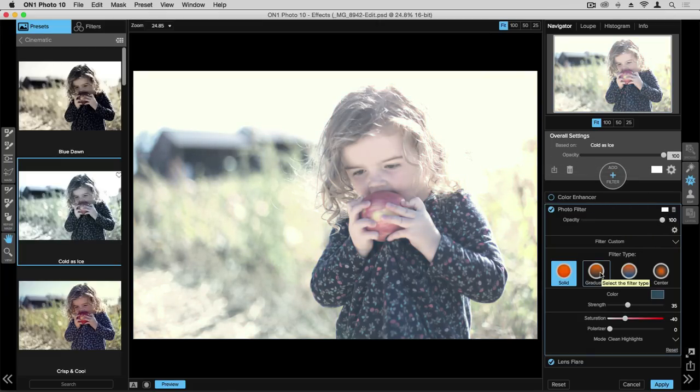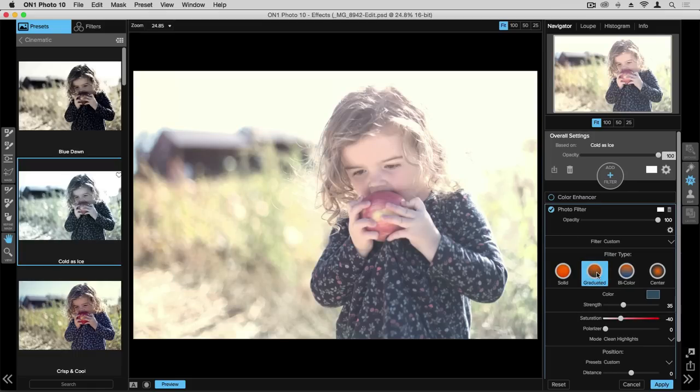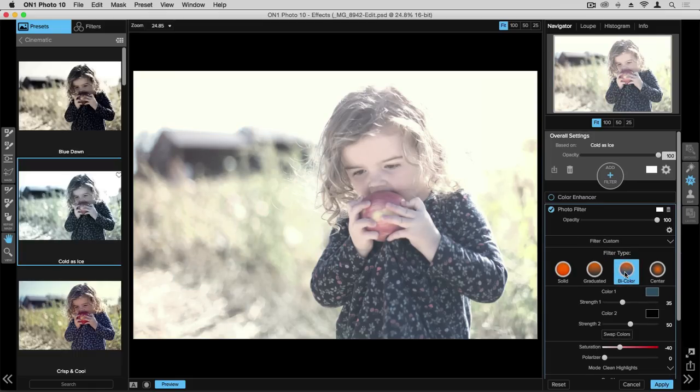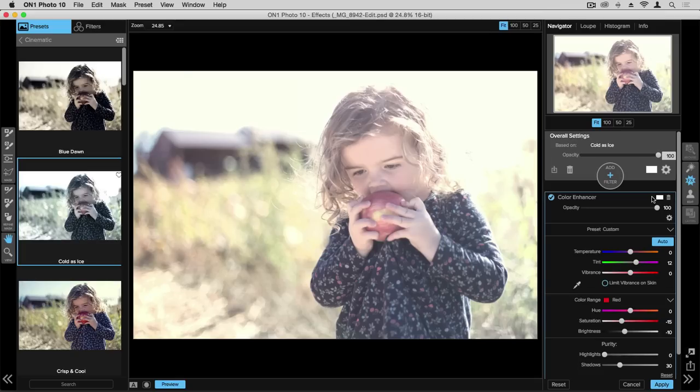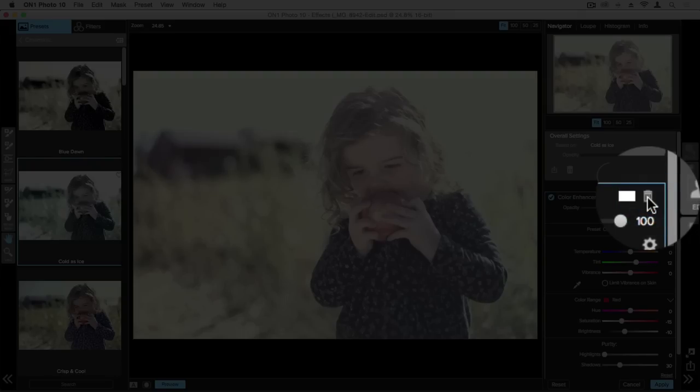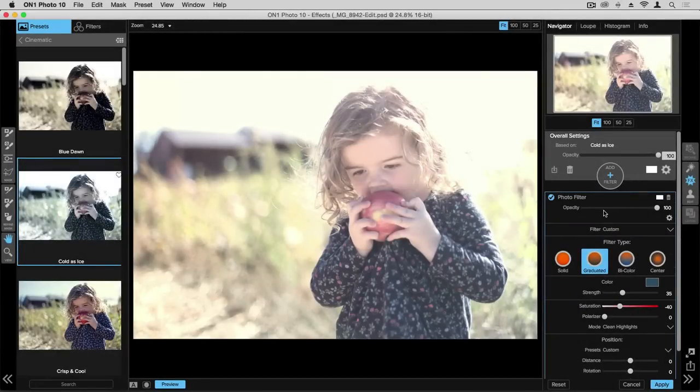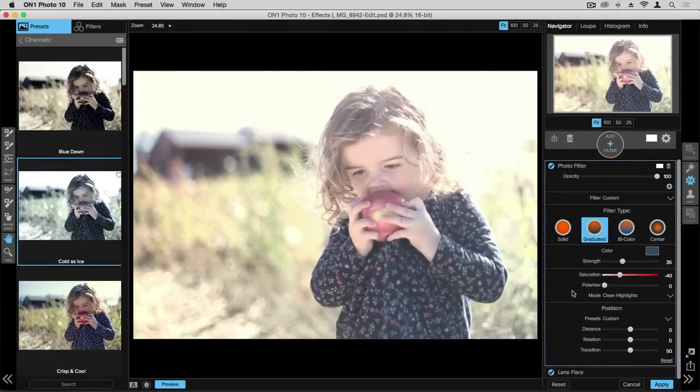I have some quick options I can use within the filter type of graduated or bicolor, and you can see it gives me different looks within the photograph. I can choose multiple colors or, again, just select a different preset that I like. The last effect that we have here within the stack would be the color enhancer, and that's just going to give me a little bit of punch in the reds. But if that's not something that you'd like, you can also delete layers within the stack. So I can go ahead and just click on the trash can and it removes that specific layer, but I still have my photo filter and my lens flare below.